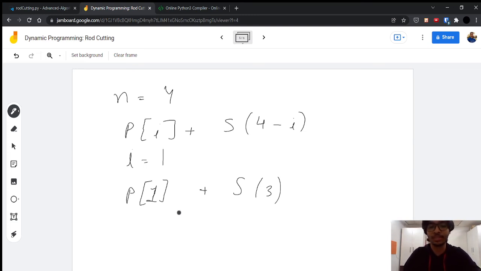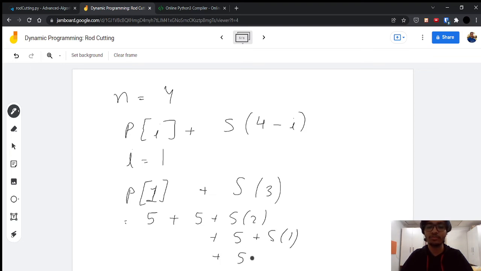And now it does P of 1 is 5. It's actually not P. Yeah, it's gonna do this. Now P of 1 plus S equals to 3. It's gonna do 3 plus 5 plus 5 plus S of 2. Now it's gonna evaluate the maximum, which is plus 5 plus S of 1, which gives me 5 plus 5 plus 5 plus 5 plus 5 equals to 20.